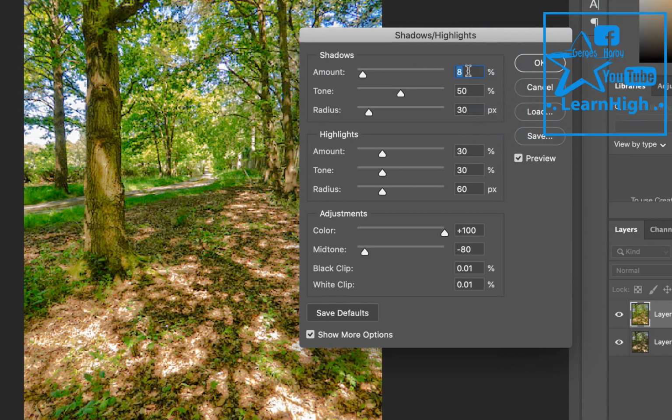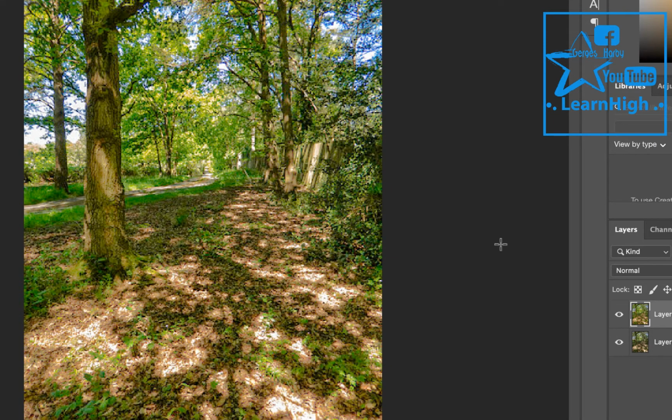8 to 9, I think 8 or 9 as you want, but I think 8 is better. For the tone we have to make it 30 also and hit OK. As you can see, we adjusted the color and adjusted the shadow. We can check that. You can see that's the original photo, that's after adjustment. You can see a big difference, right?